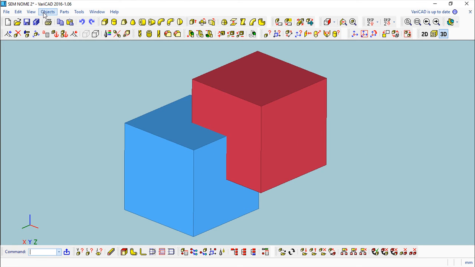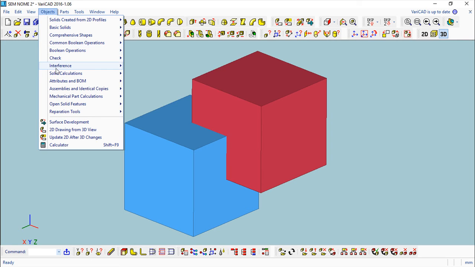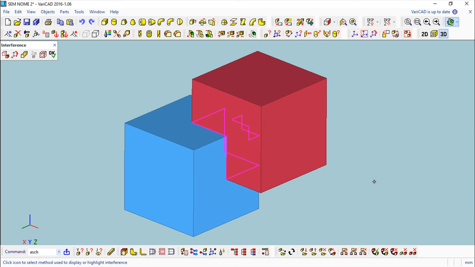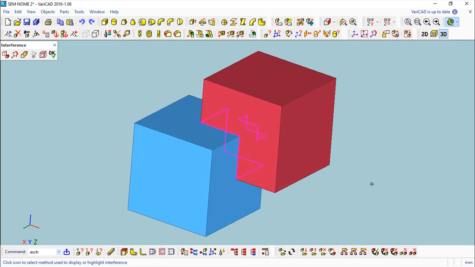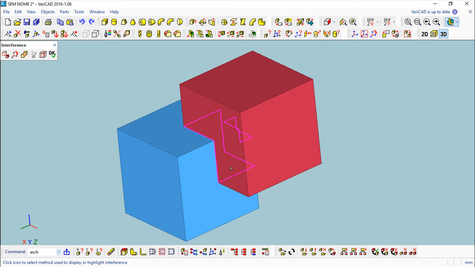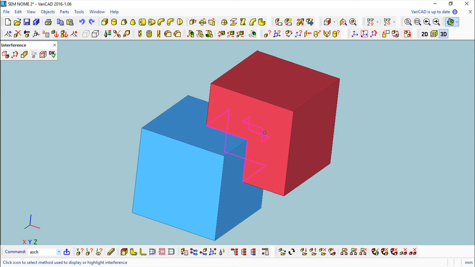So we need to go to this objects menu, and then we have this entry called interference. We have all these functions here, but basically when you have a set of solids or assembly, whatever you have in your screen, you can run this command here that says all interferences, and the program will calculate all the interferences that are inside the solids among the 3D environment. And as you can see, the program calculates and highlights these magenta lines that show where there is interference.